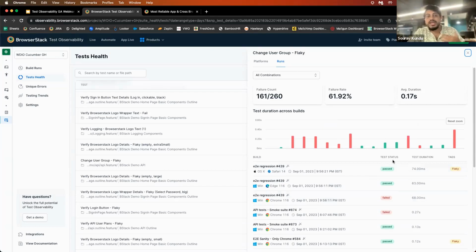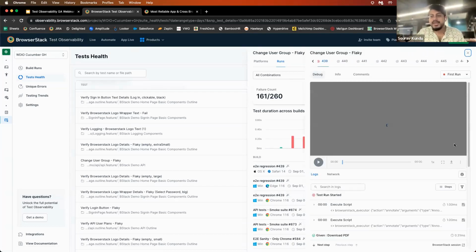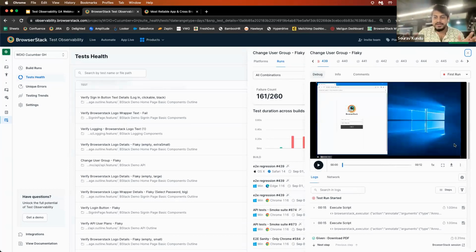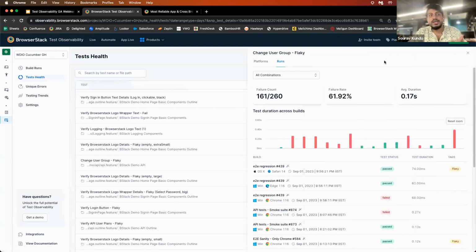Once you do that, you can also fire up the timeline debugger from here as well. So it's the same drill, right? The same log, same video, same everything, but the context is different. You are now debugging the top problematic test cases, and this tool will help you pinpoint the issue, understand what's happening, and then go about fixing it, right?